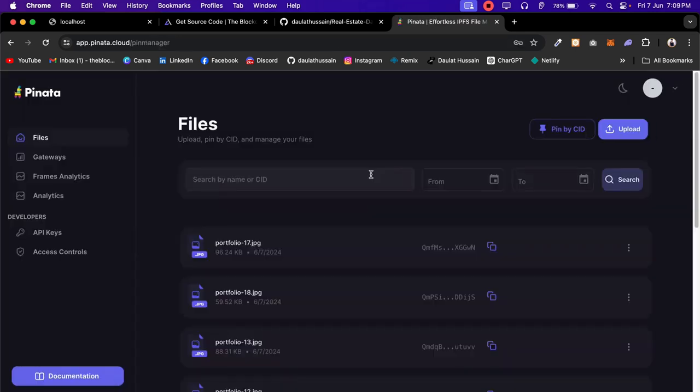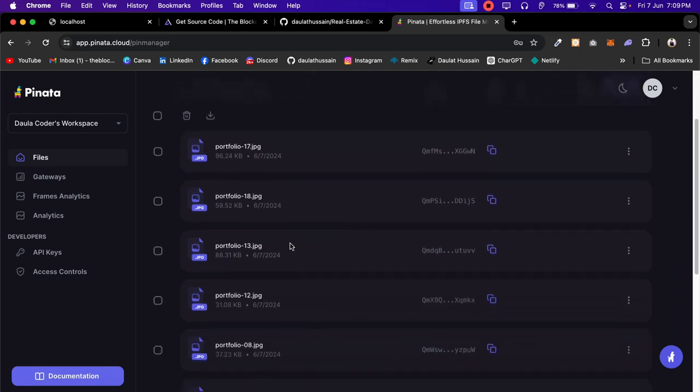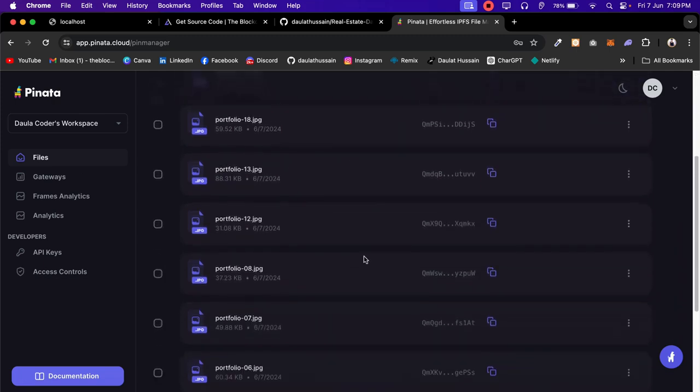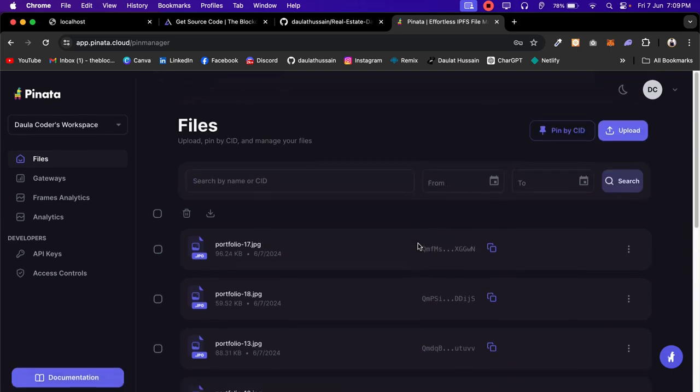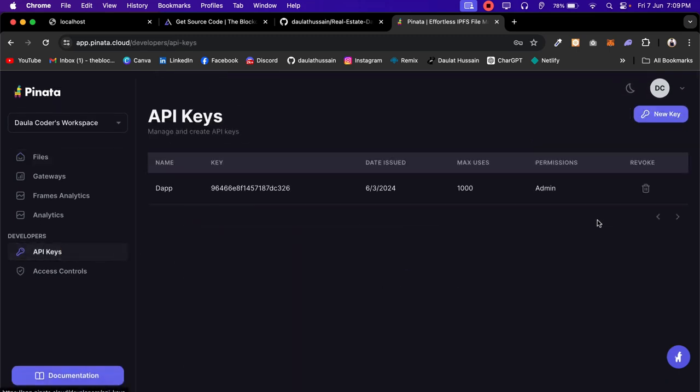Once you create an account and successfully log in, you will have a similar interface. Here you will find all the files which you have uploaded to IPFS. That's all it will reflect here. So you have to create your own API key. Come back to the API keys section. Right now I have this particular API key which I have used in the project for uploading. You have to create your own.